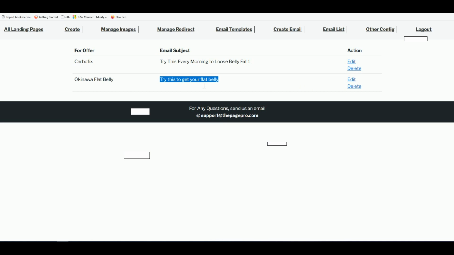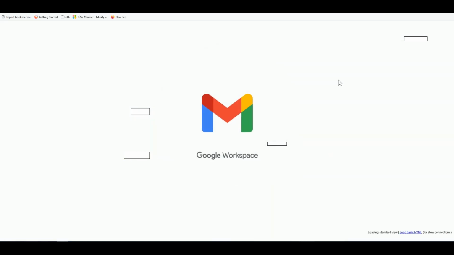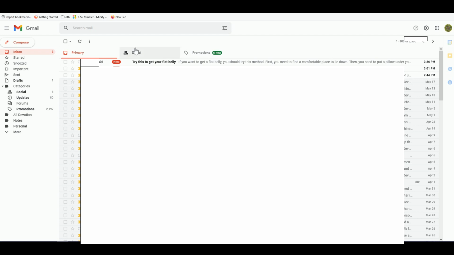Now to check, we go to our email account. So let's open my email account, the first one. All right, so as you see here, try this to get your flat belly. It goes directly to the inbox. This is the benefit of using Sendinblue. Some SMTP email marketing will put your email to the spam folder of the receiver, but with this one, everything will be sent to inbox.